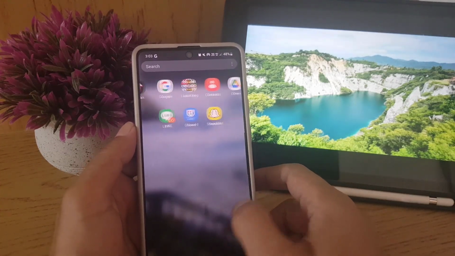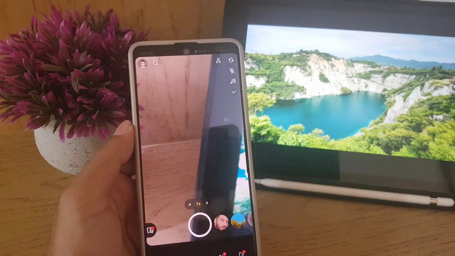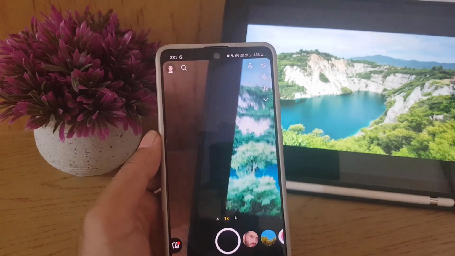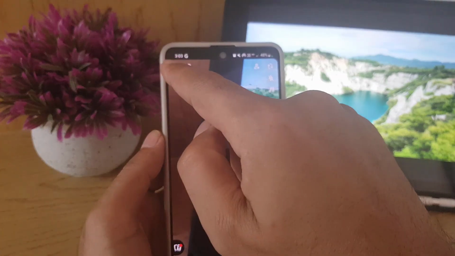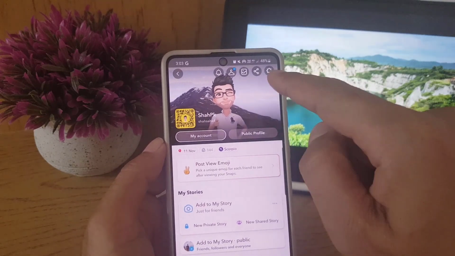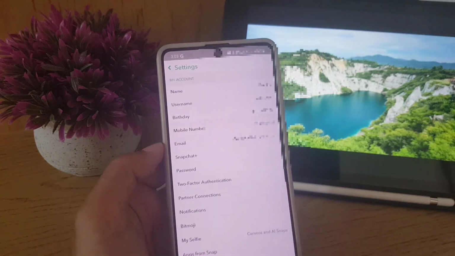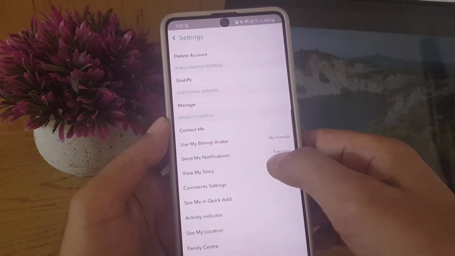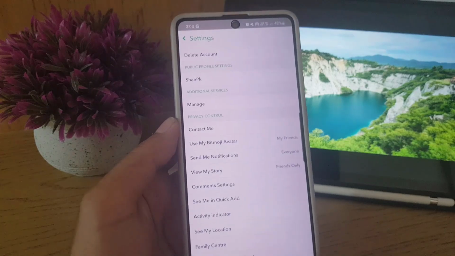So to begin with, you need to open the Snapchat application. Once you do so, this is the default interface that you will see. You need to access your settings. First, you need to tap on your profile. From there, you need to tap on the settings icon. Once you do so, all you need to do is scroll down, where you will find privacy control.